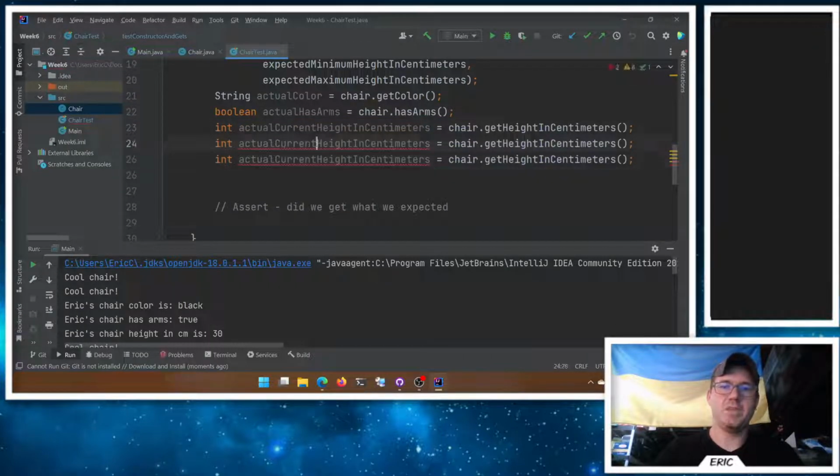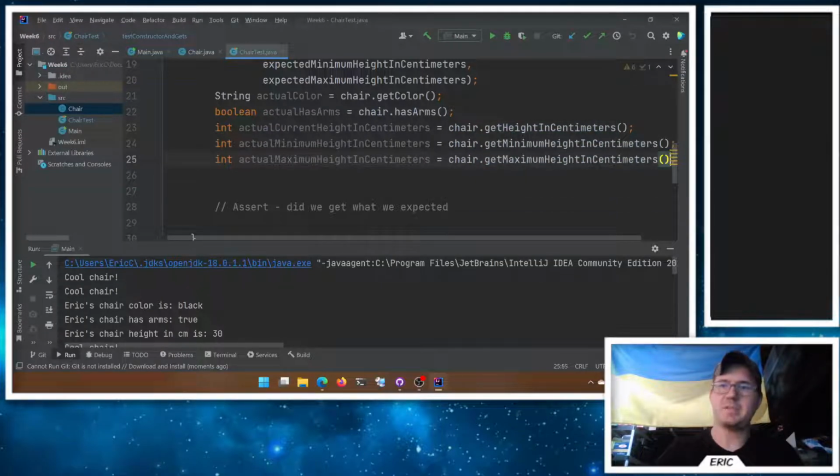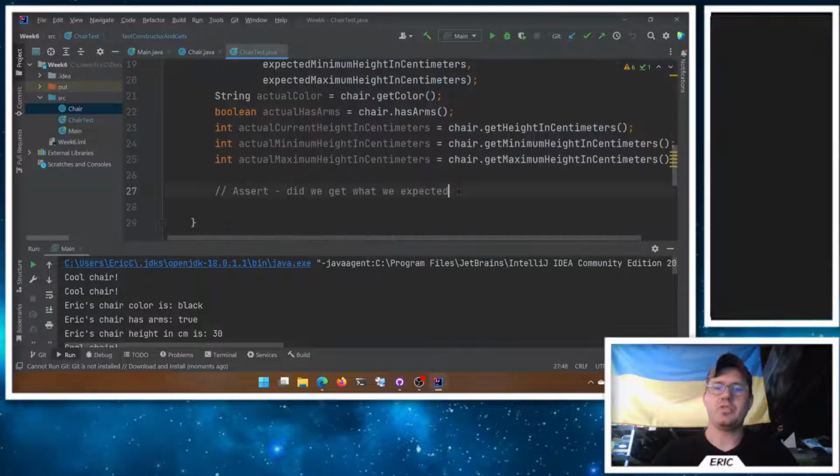We'll have an actual minimum and an actual maximum here. So chair.get minimum and chair.get maximum. Again, type a couple letters and tab will autocomplete it for you. So we're going to call the code and then get the values out. Then we're going to assert. Did we get what we expected?